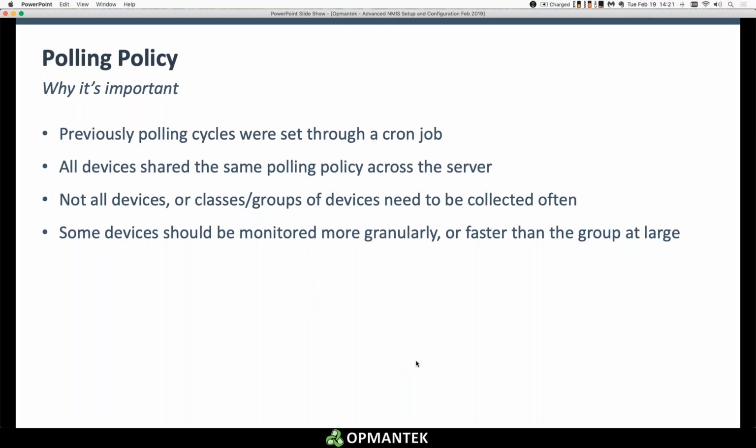And we would also have clients come to us and say, I've got some core routers, and I can't wait 5 minutes to poll them for performance data. I need to poll my core routers every minute, every 90 seconds, every 2 minutes. I need to do it at a much faster rate and tempo than I do everything else that I have in my network.